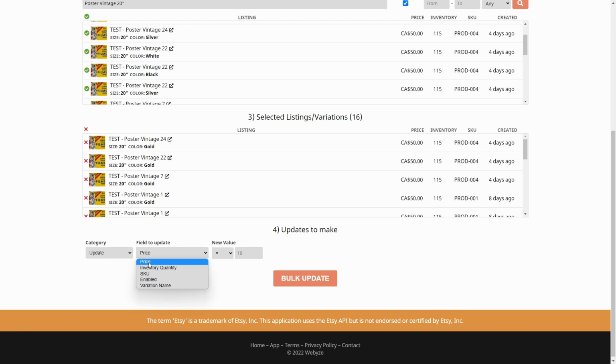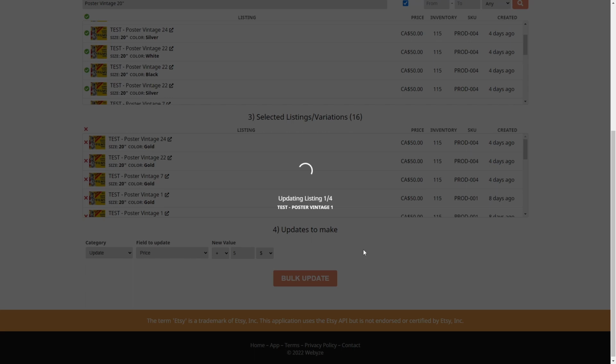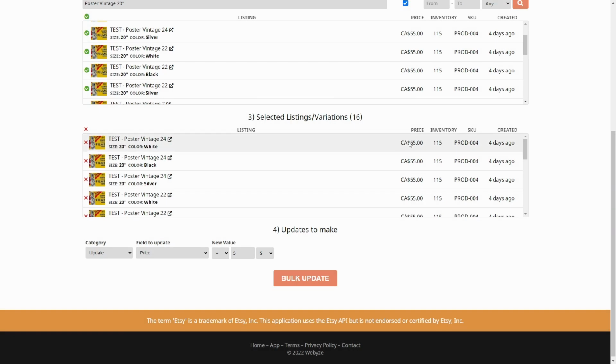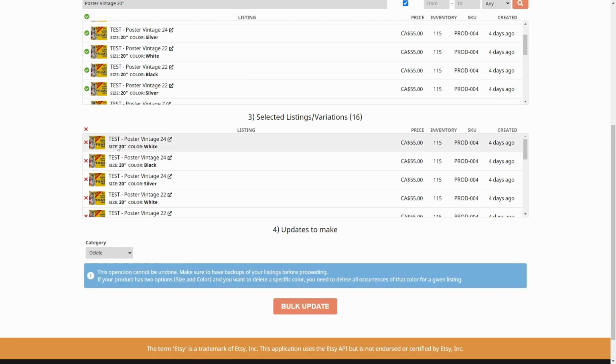So let's increase the price of the variations. So we can increase the price by $5, which means that the new variations will be $55, and we can click on the bulk update again. Perfect. You can also decide to delete these variations. If you want to only provide the 16 and 18-inch variations for these products, you can delete the 20-inch variations.